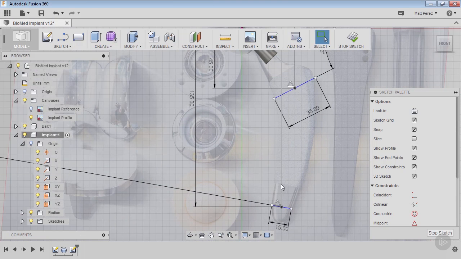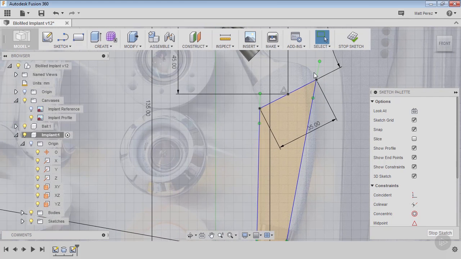The next thing that we're going to do is add a few splines in here. So from our sketch dropdown, we're going to hit spline. We're going to go from this point to this point and say OK. And then we'll go from this point to this point and say OK. And then escape to end the spline tool. Now we need to come back and add some relations.